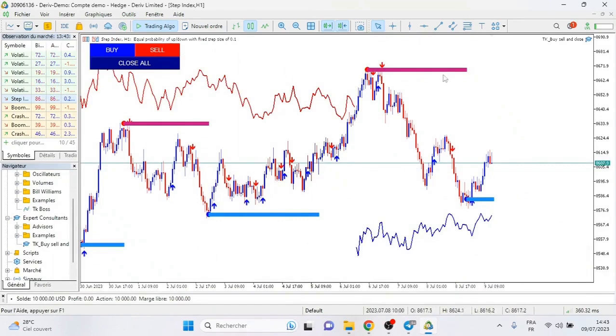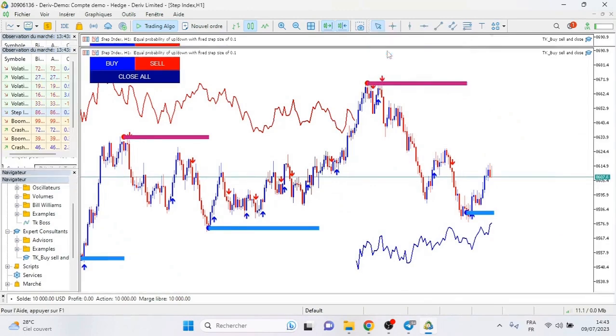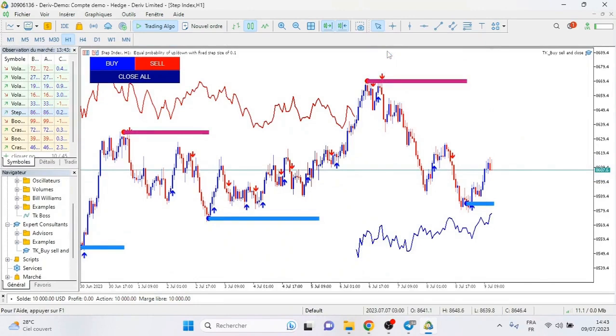I will explain quickly. To explain to you, we need to have the time frames. The time frames are the time dignities. To activate them, just come here. I right click. I come to activate the period. So here you will see we have HA, M30, M15, M5, and so on.